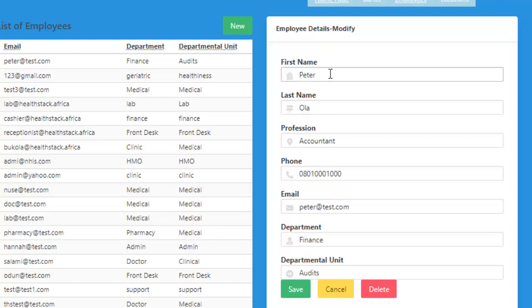You can decide to change the first name or modify, maybe correct a spelling or something. You can modify the profession. You can modify the phone number. Please do not try to modify the email. If you try to modify the email, Peter cannot log into the Health Stack platform with that email anymore. I repeat, if you try to modify the email, that means Peter will find it difficult to log into the Health Stack platform with that email.